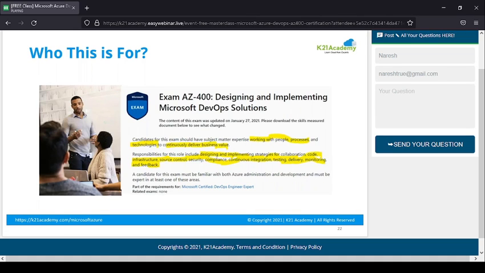So the exam number is AZ-400, and it's mainly for someone who is working with processes, and that's what DevOps is. DevOps is people, process, and technology combined together. So someone who is working with people, processes, and technology to continuously deliver business value, and that's the whole principle of DevOps. It could be a developer, the build person who builds from code to build, or a tester, or someone who deploys the code, or someone who builds the infrastructure, or an administrator who manages the servers, or a security person, or maybe a manager who manages all these things.